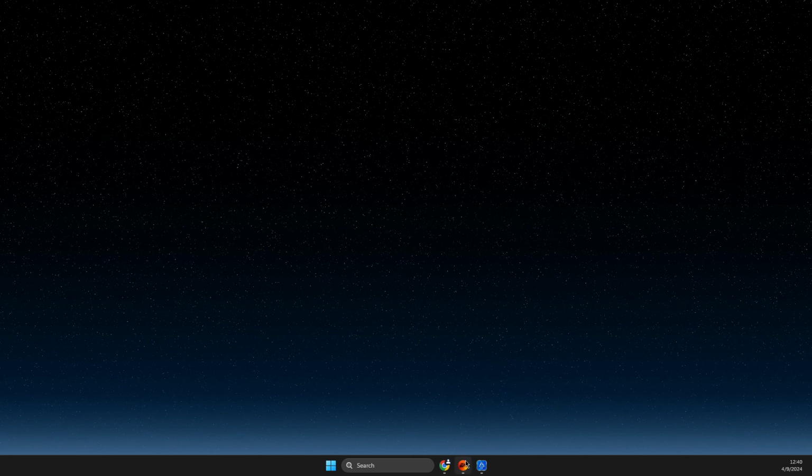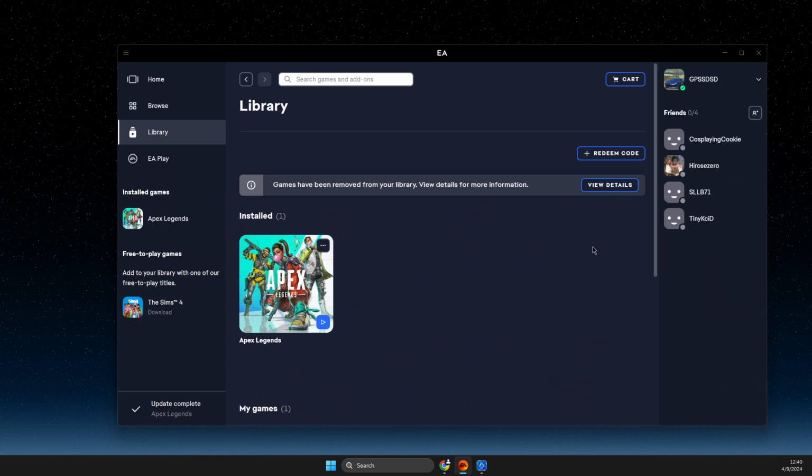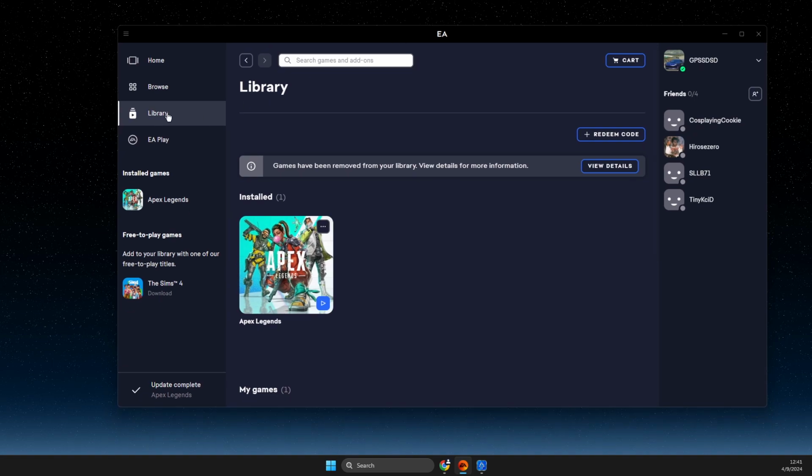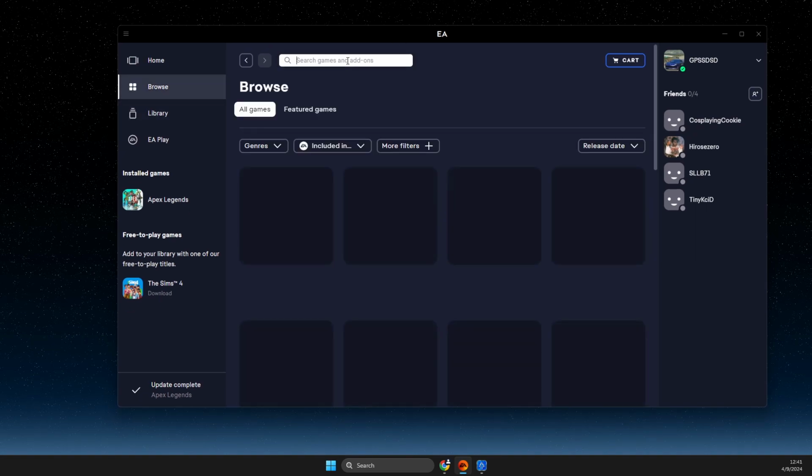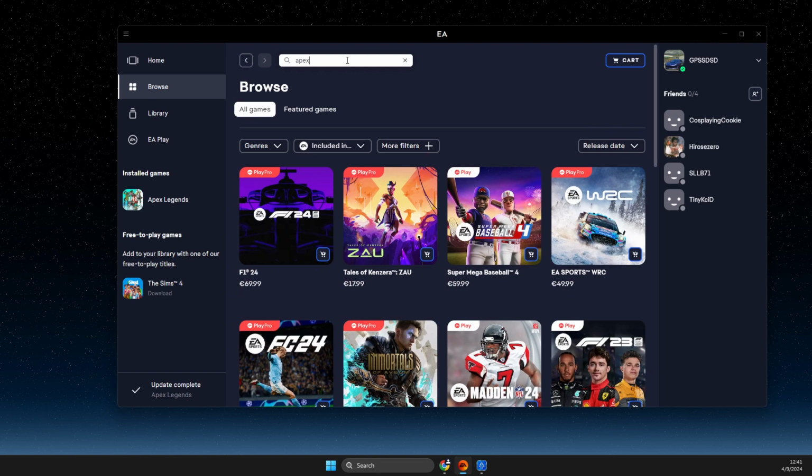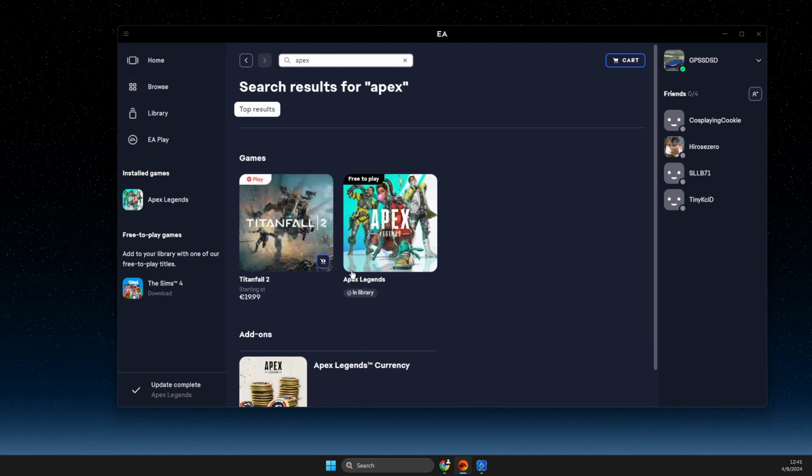So the first thing that you need to do here, you need to have the EA app and you need to have Apex on the EA app. So you need to just have Apex Legends in your library, just the title. Basically, you don't even need to download it. I got it on the EA app, but if you don't, you just need to go to the library or browse, look for Apex, and then hit download.